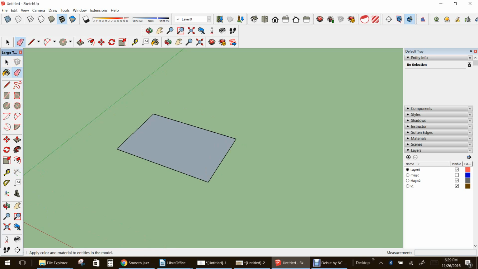I'm gonna undo this. I can either use the eraser and erase it one line at a time, or I can highlight the whole thing and click the delete button on your keyboard. Now I'm gonna draw it another way that's a little bit easier. Instead of drawing 4 lines, I can do the following.